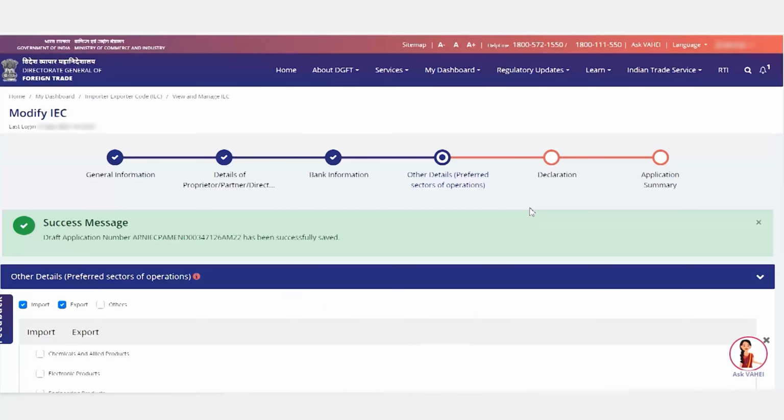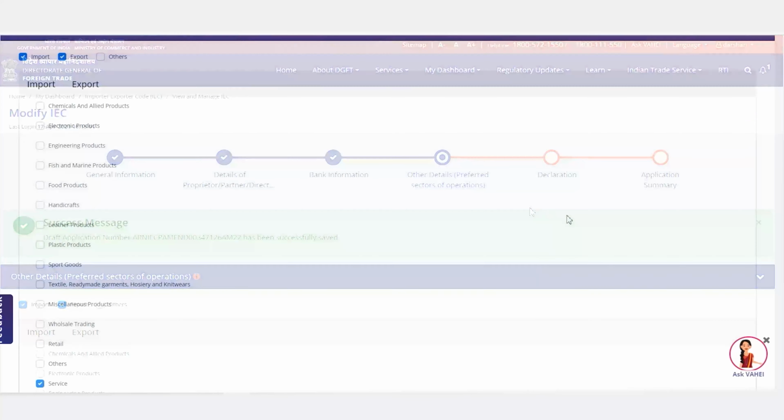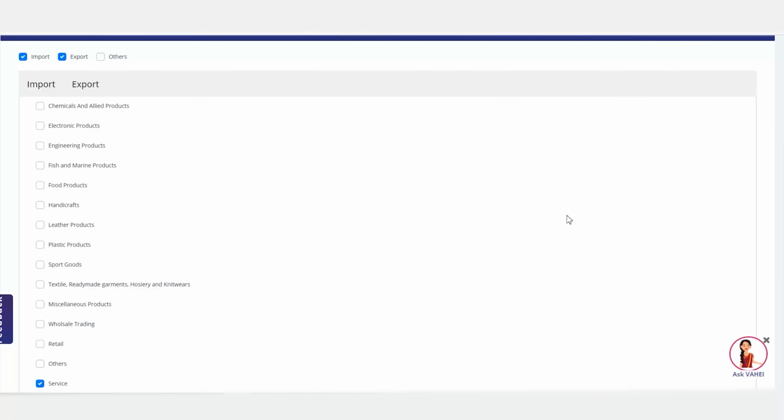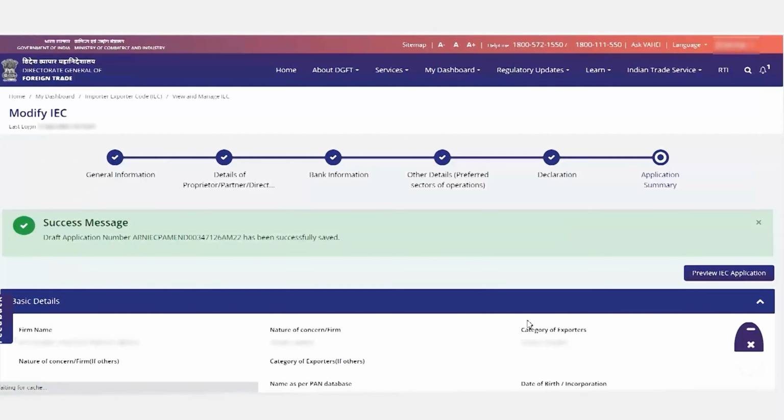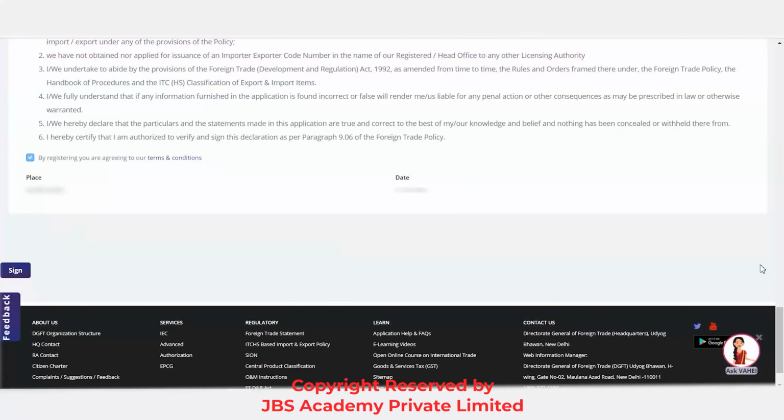Then you have to update the details of your preferred sectors in which you are presently working, whether related to services or to goods. Please click on the valid details and proceed further. And then you have to submit the online declaration. You just have to click on it and submit your application.